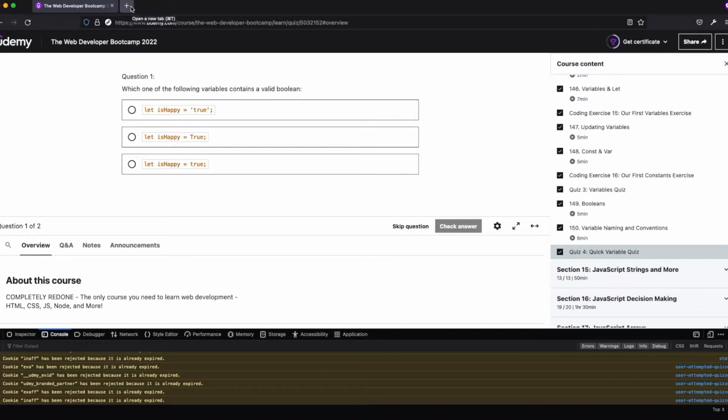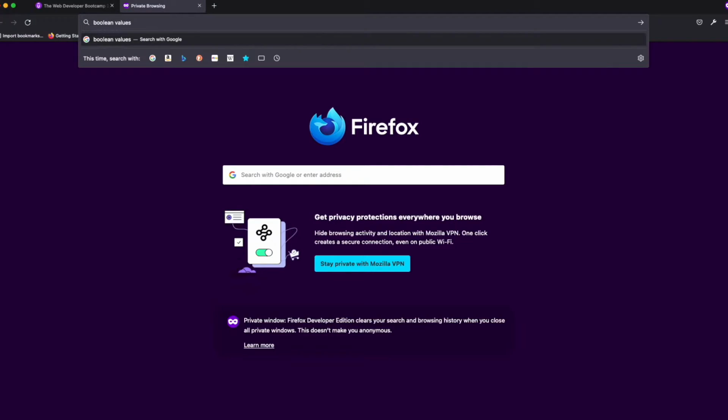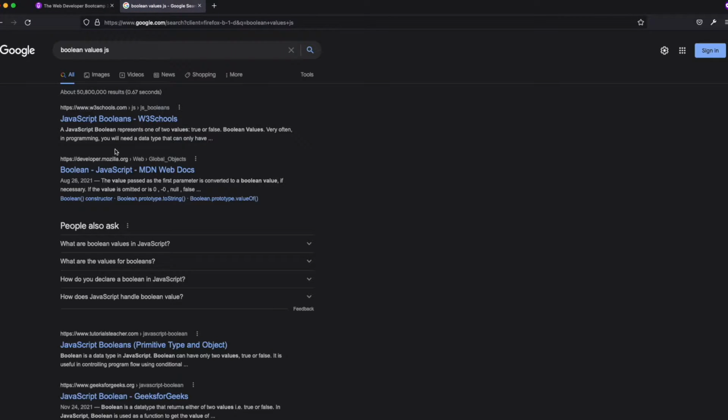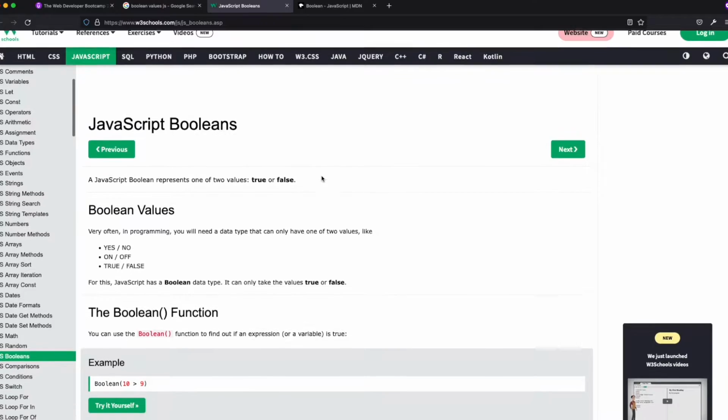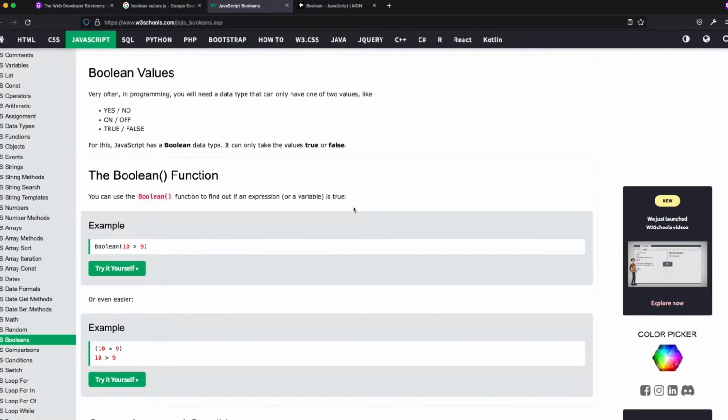Again, remember, it's not about memorization. These are things that you will memorize over time. But let's just Google it real quick. You just do Boolean values JavaScript. All right, and like I said, we'll do W3Schools, which is fine. So we see a Boolean just represents one of two things. So it can only be true or it can only be false.